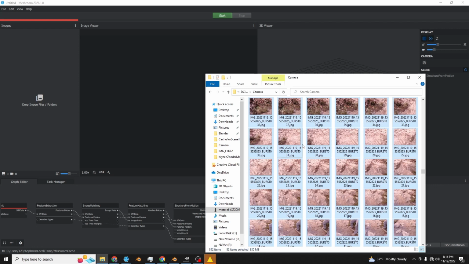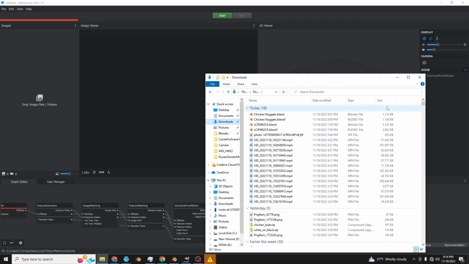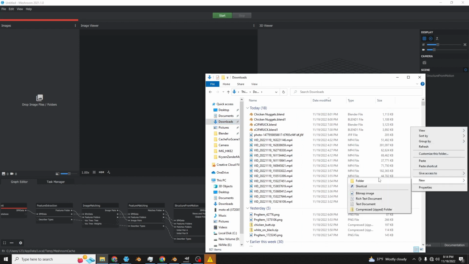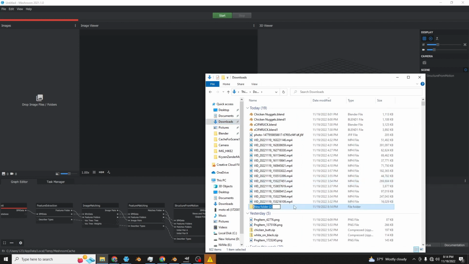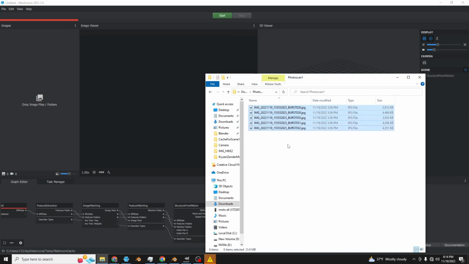So you need to get them off of your phone and onto your computer, unless Meshroom will not work and it'll get angry, and it will not actually let you drag them in. So I'm gonna copy all these, then I'll make a quick folder in my downloads because I store everything in my downloads. I'll just call it Photoscan 1, just so I have somewhere to put them. I'll go in here and press Ctrl V to paste.